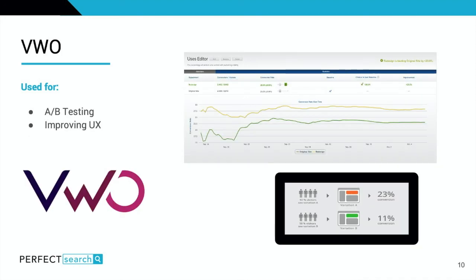The last tool that we're going to talk about today is VWO. So it's a little bit different from all the other tools that I talked about, but it's used for A/B testing and finding ways for you to improve the UX on your website. Similar to Google Analytics, there's a little bit of code that the client would need to put on the back end of their website that allows VWO to track user visits and data. Pretty much we use it to run A/B tests.